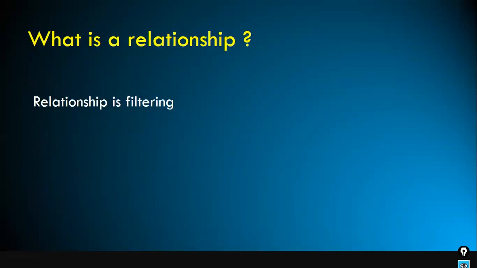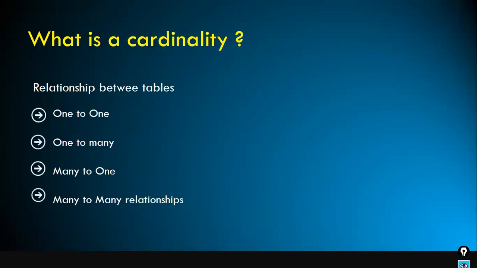When it comes to Power BI, a relationship is nothing but filtering. It is also called cardinality. Look here, they use this term. The relationship between the tables can be one-to-one, one-to-many, many-to-one, or many-to-many.